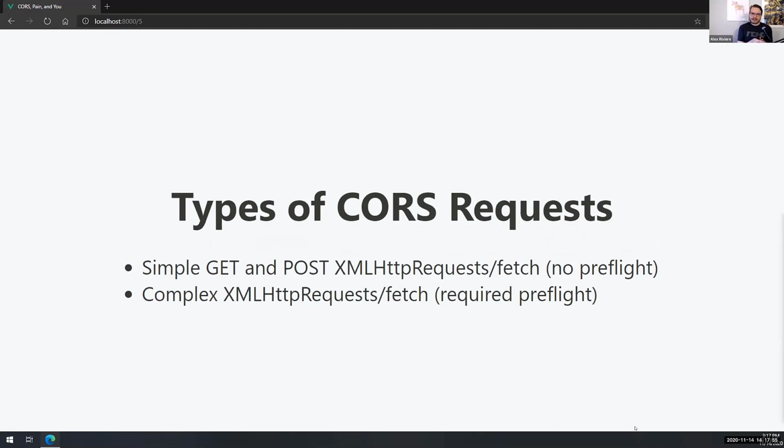So there are two types of cross-origin resource sharing requests. There is a simple type and a complex type that requires a pre-flight request. We're going to talk about the simple ones first. The simple ones do not require a pre-flight. Now, they still have to abide by the CORS headers, which we'll go over at the end of this, but they don't have to do an additional call to see if they are able to do the stuff.